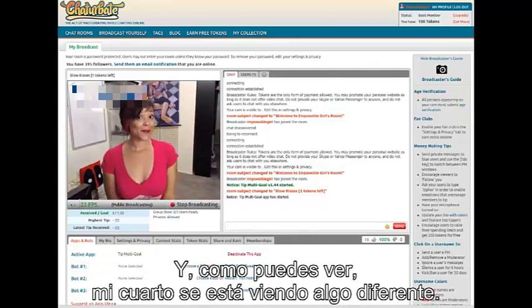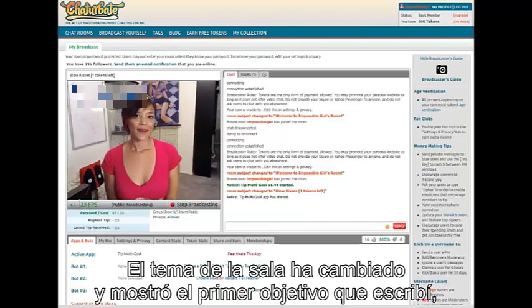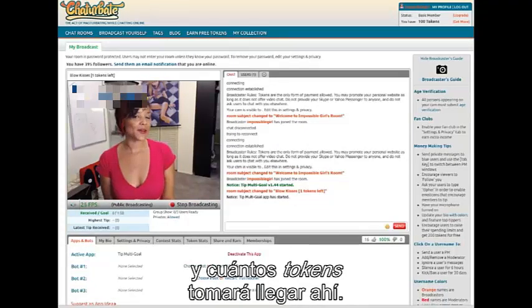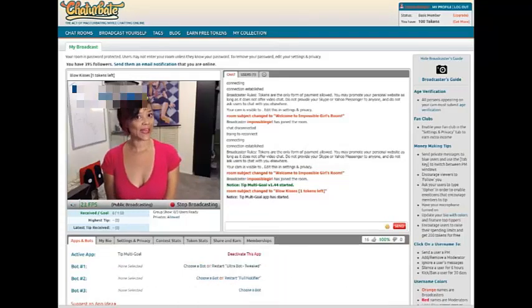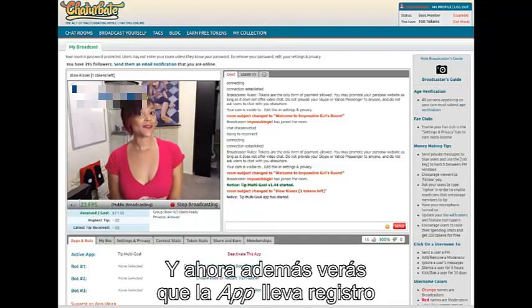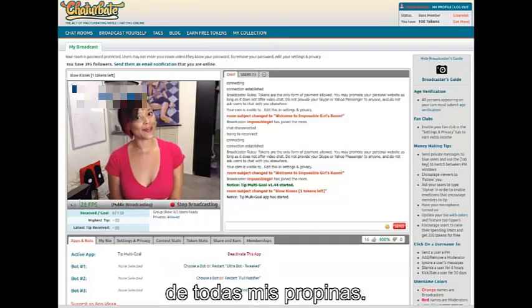And as you can see, my room's already looking a little bit different. The room subject just above me has changed to show the first goal that I typed in and how many tokens it's going to take to achieve it. In the chat window over to the right, you can also see a notification that the app is up and running. And just below me, you'll see that the app is now keeping track of all of my tips.